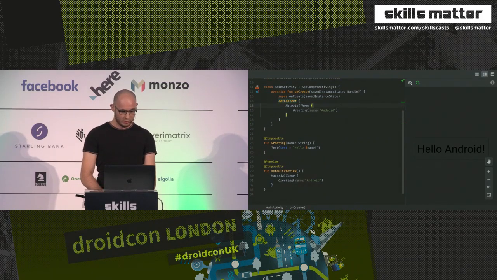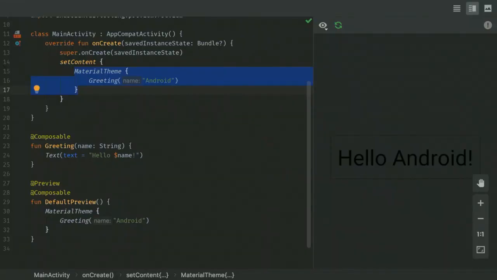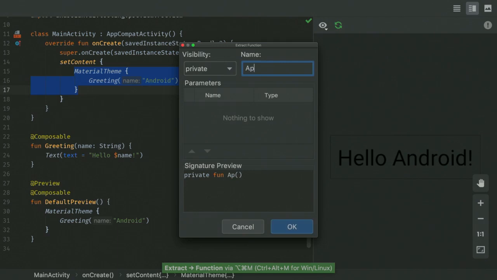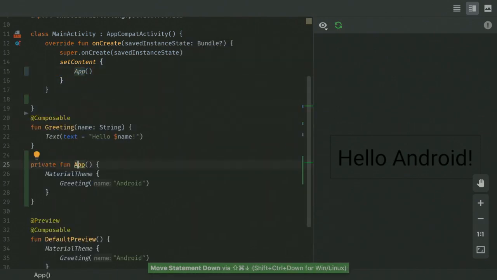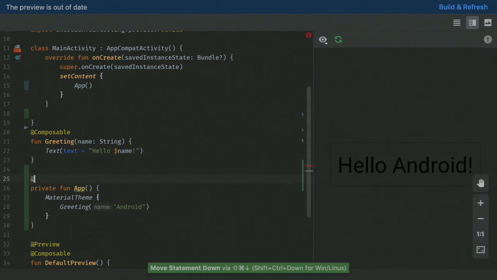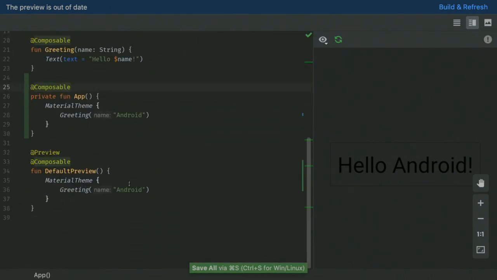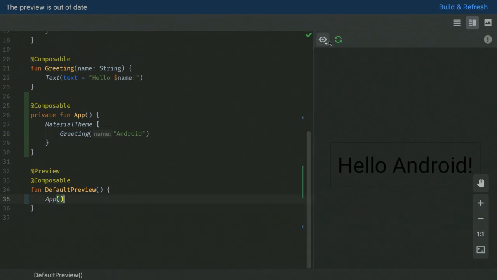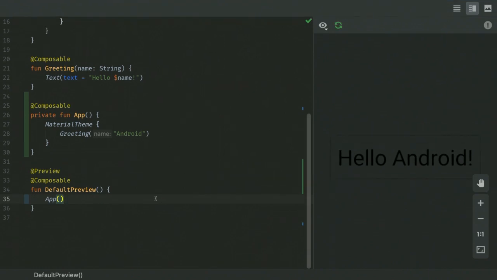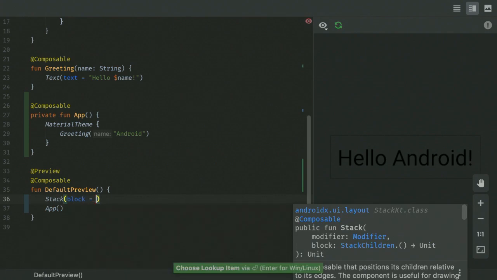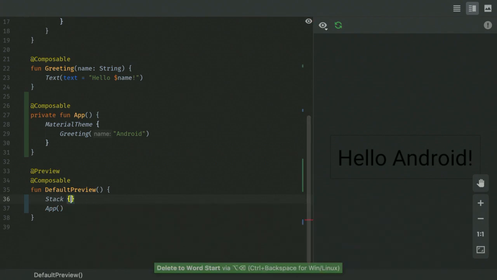Okay, so let's first maybe just extract the code that we have right now to a separate function called app. I'm going to just move it here so that it doesn't nest this much, and make it composable. And I want to show this app in the preview and not some random code, so I will know what I'm doing. And when I refresh, it still shows the same thing, which is what I'm expecting. This is kind of not really readable, I know, so I will fix it with a stack. Don't worry about it yet.